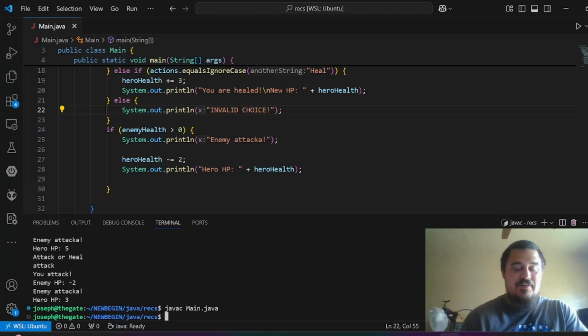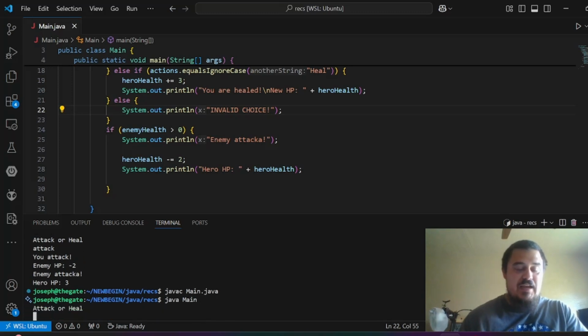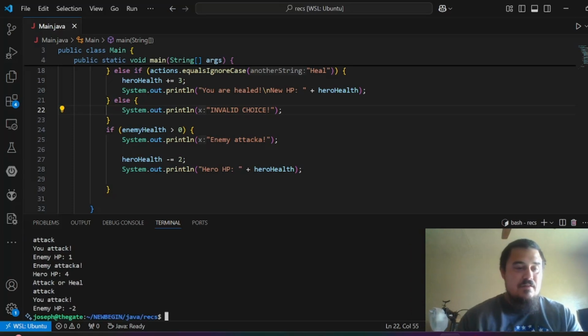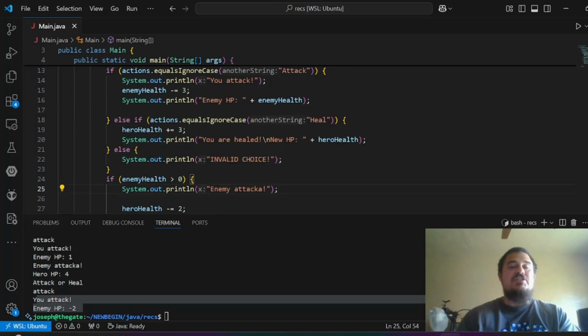Javac Main.java. Go up here, go java Main. Okay, we go attack. I should probably change the stats if I'm going to keep attacking, but that's fine. Attack and attack. Okay. So we attacked. The enemy got killed, and he didn't attack anymore. So it's just another way to add in.